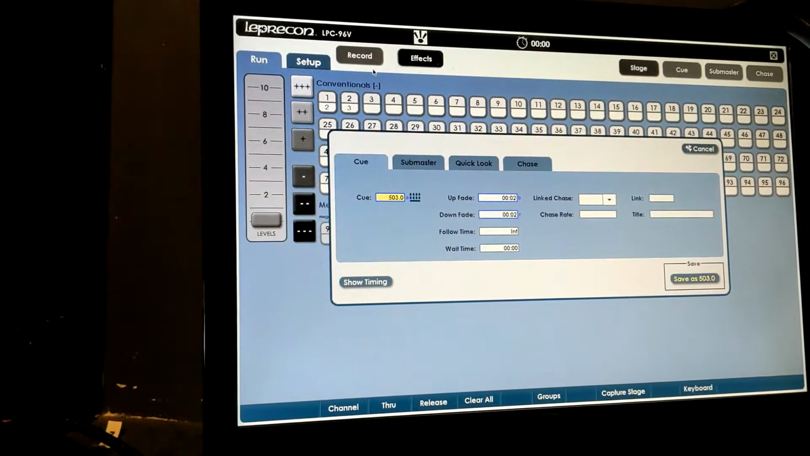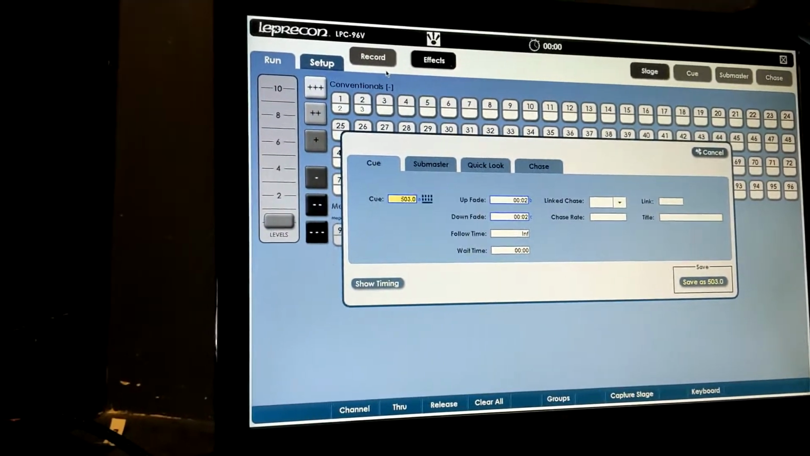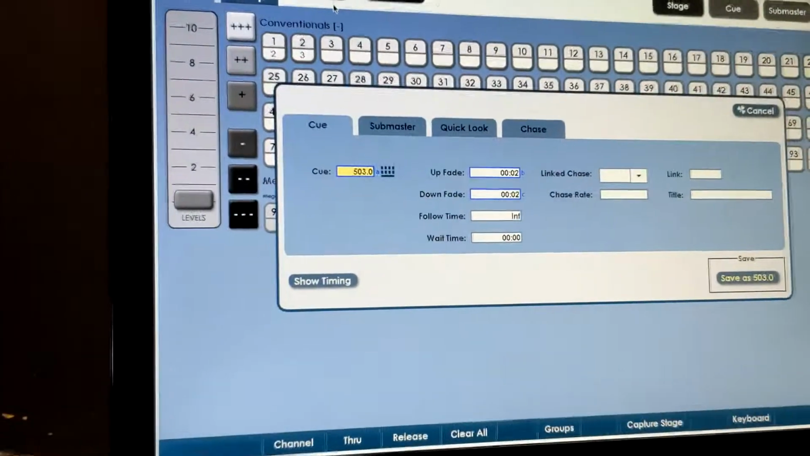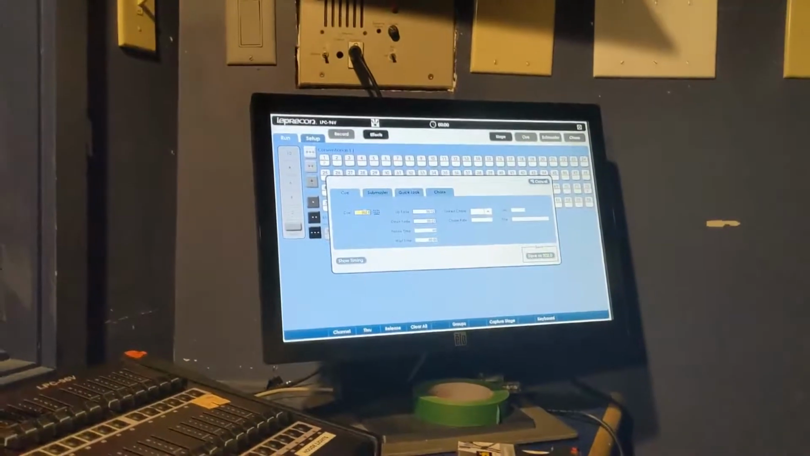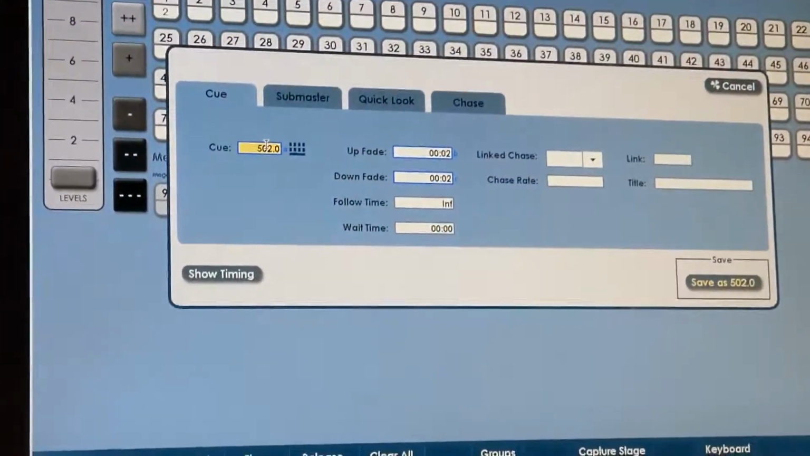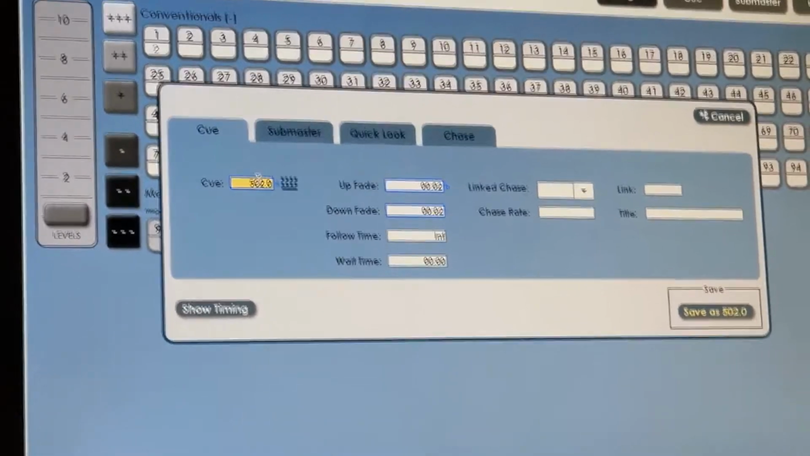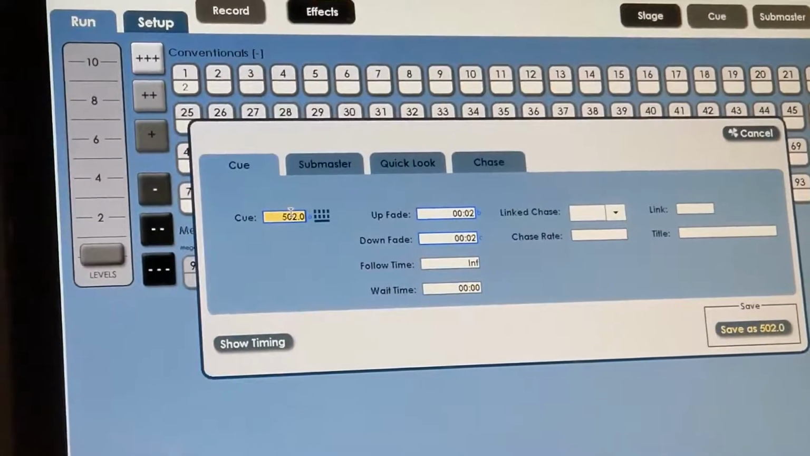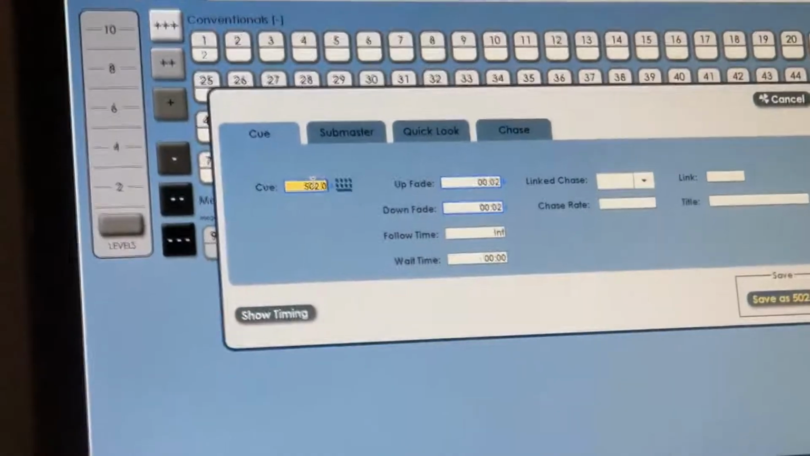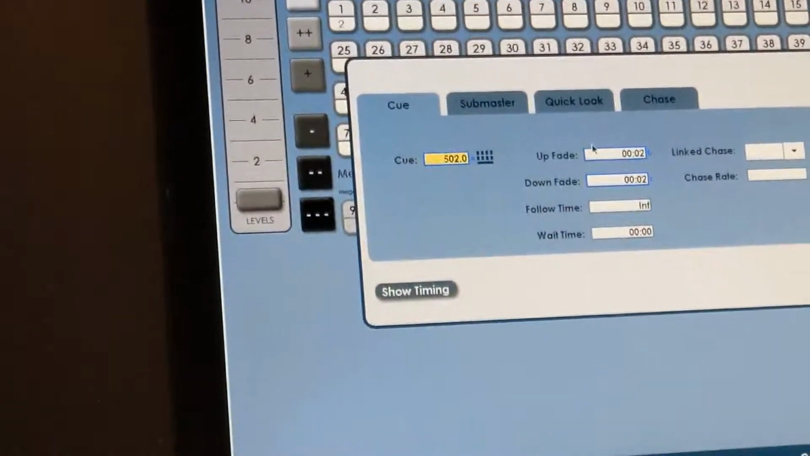And you can number your cue right here. I guess you don't want your cue to override any existing cue. Like if somebody already has something set up on cue 1, you're not going to want to set this as cue 1. So you're going to want to ask other people who are using the theater. But to my knowledge, cue 502 is currently not being used. So that's probably an alright number to have.